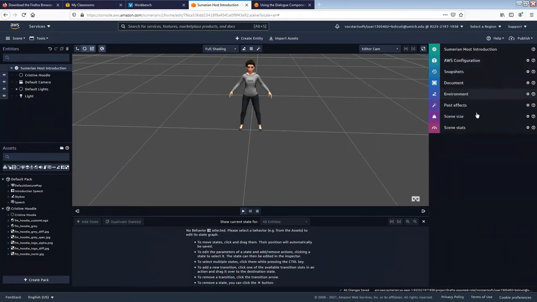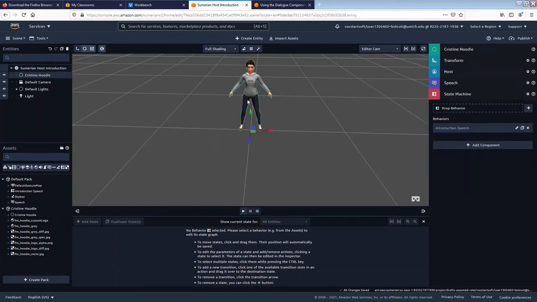There are a few more components available, but I didn't do anything in this. That is not required for whatever I wanted to do here, so I left that part because that's not important for now. After doing that, here you can see by clicking on the Christine Hoodie, that is the name of this host, just click on it, that will be selected, and the components are available here.